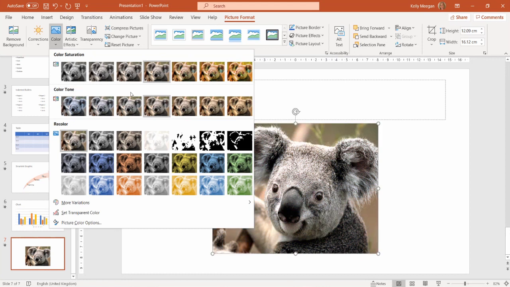If I bring my cursor down to the color tone, the temperature is at normal there. If I want to make it warmer, and maybe the koala would like it to be a little bit warmer, I can make that image a lot warmer looking. Now again, I've gone to the extreme.